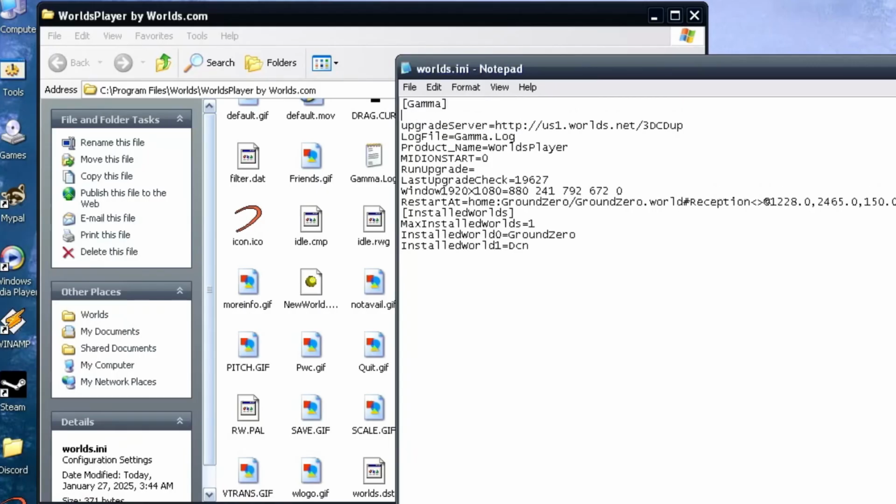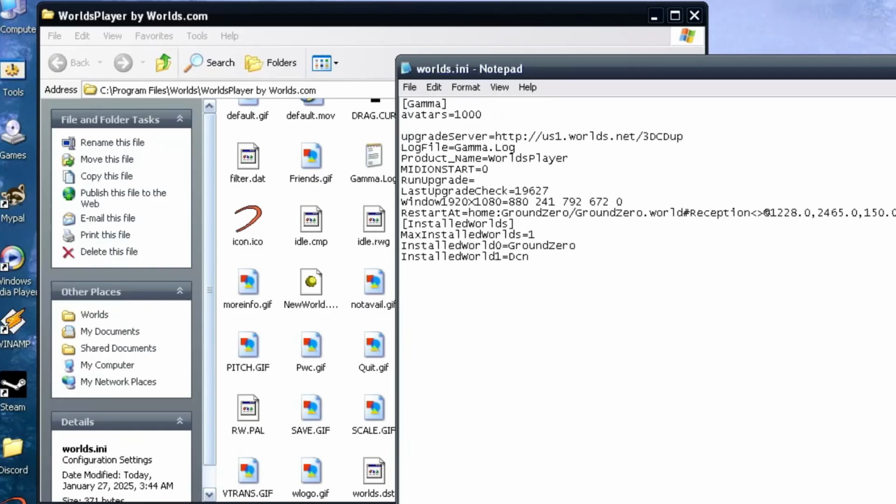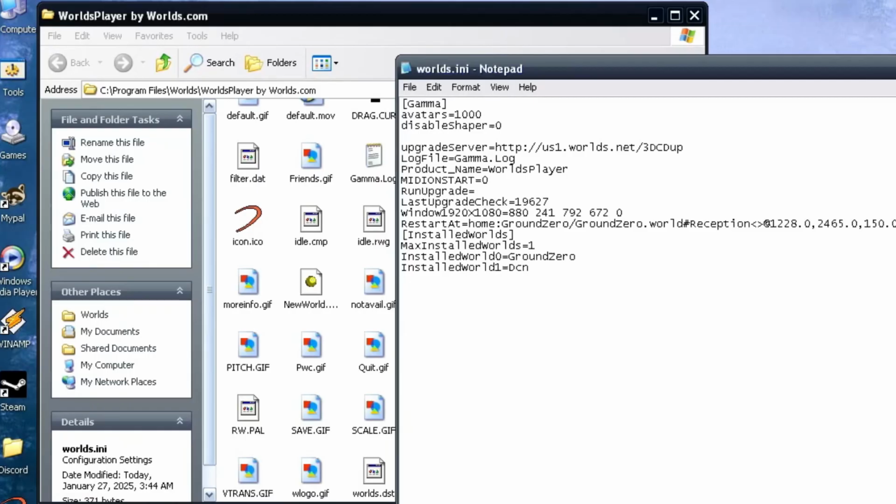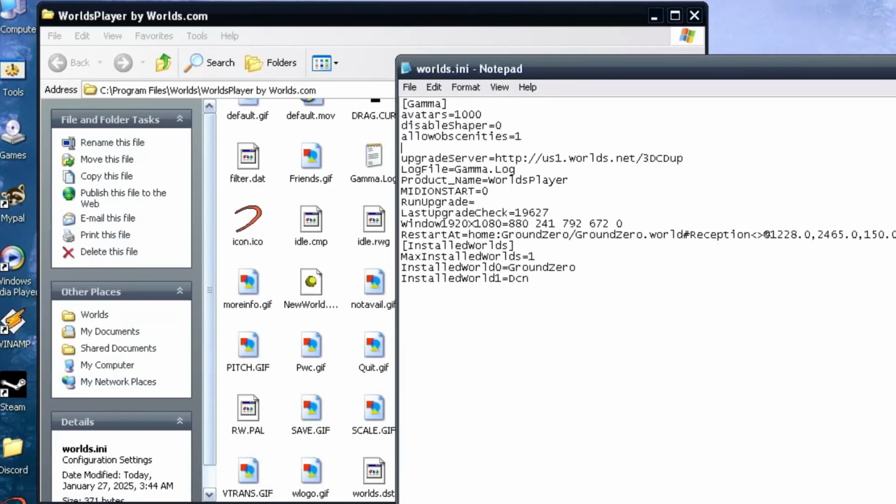First thing we want to do is add some quality of life options just to make things a little easier. So avatars 1000, disable shaper 0, allow obscenities 1. You can set this to 0 if you don't want to see swear words. And then this one's really important, permit any avatar 1. And we're going to save that.